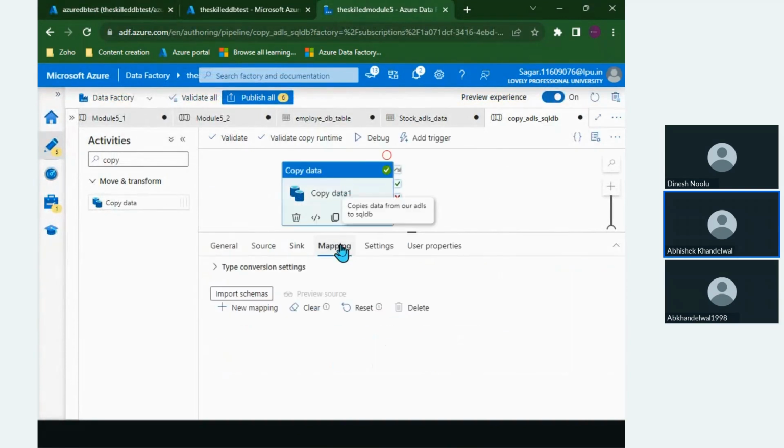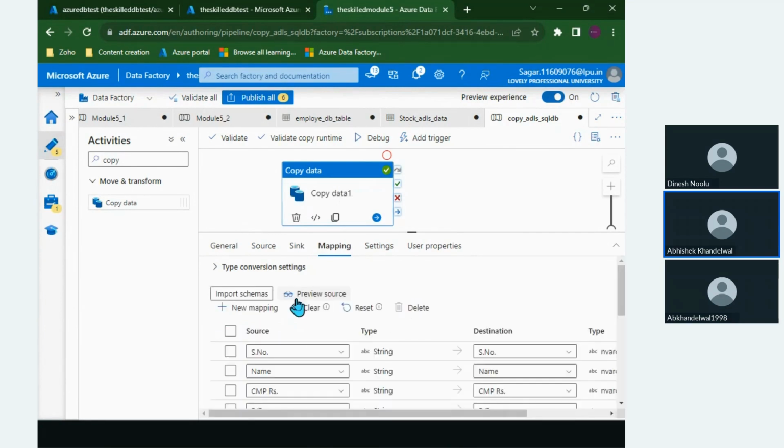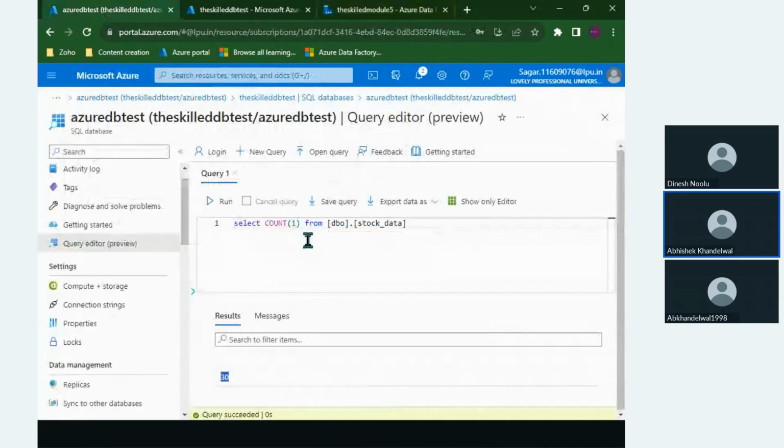Okay, the mapping section. What does this mapping section do? For example, we already have a table created in our SQL database, so I will do an import schema. Now in some scenarios our source column name is different and our destination column name is different. In that case we need to have this mapping option. So I will give you an example.